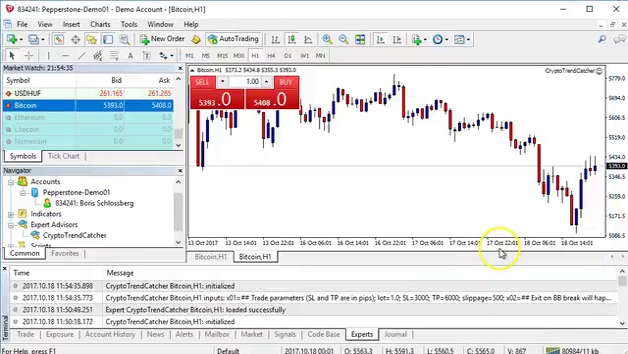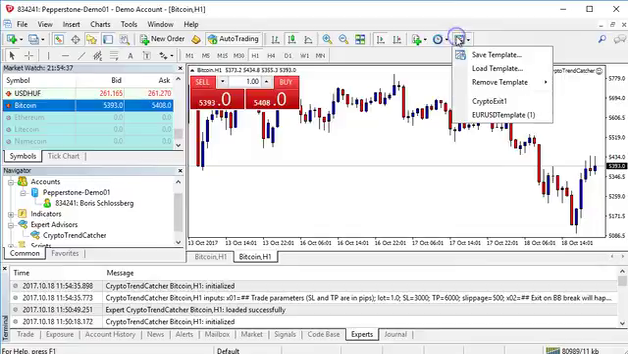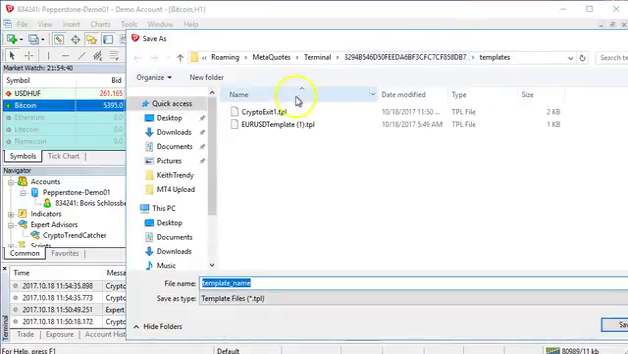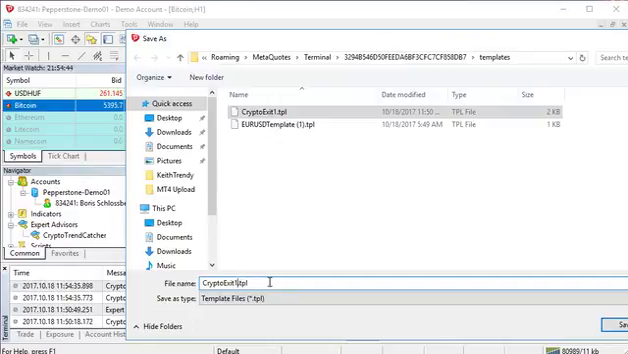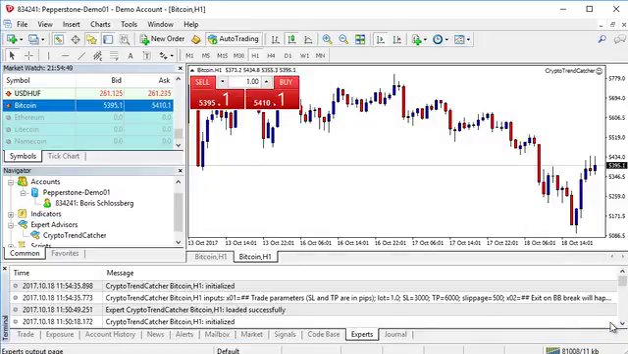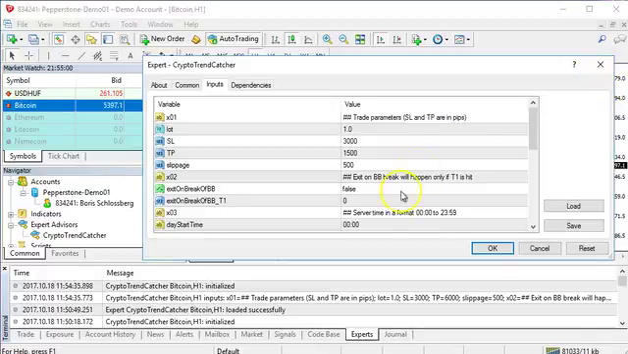Say OK. And now we say save template. This time we'll call this crypto exit 2. And I will be happy to upload both of these templates for you, so you could literally apply the templates. The only thing I will say is, of course, the moment you apply the templates, it's very, very important that you do not forget to adjust the day start time to your local time, right? And choose whatever size you like.